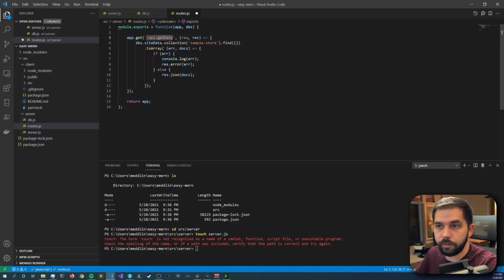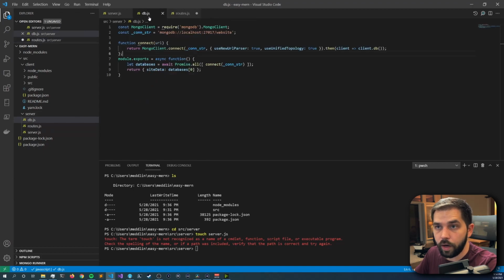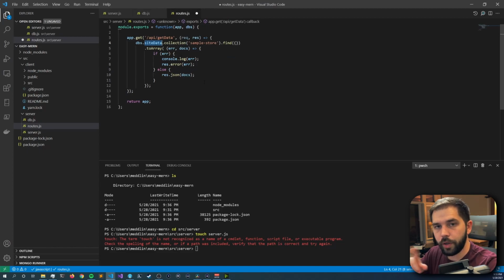So we have API get data. Here, remember, site data. So that is the key. That key value seems like it's coming from nowhere, but it's actually coming from right here back in the database file. If you can't quite see how all those connections are made, start here, trace it back, you'll see where it comes from. So DB's site data, we look into the collection, sample store. The reason I'm walking through this is to show you that this is the name of the collection that we configured inside of Mongo Compass.